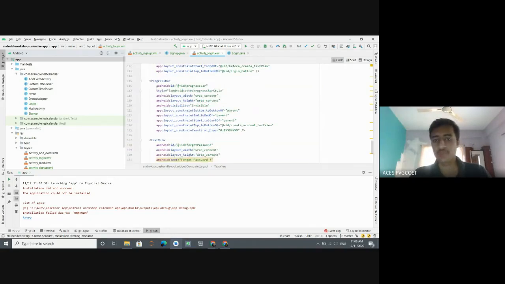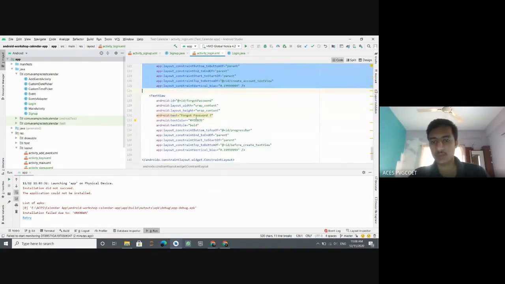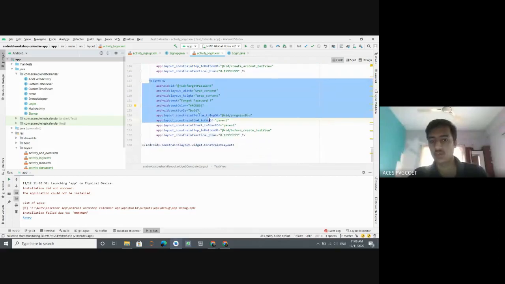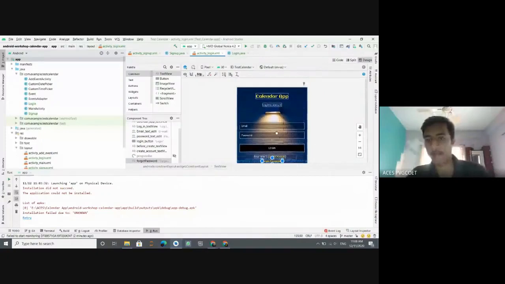And there is the progress bar, which will be hidden, and also the forget password text view. When we click on this forget password, we will take email from the user and send a password reset link to that email. So this is how our UI will look.